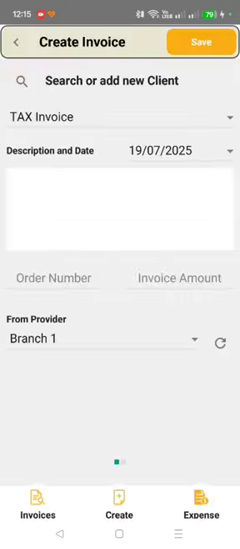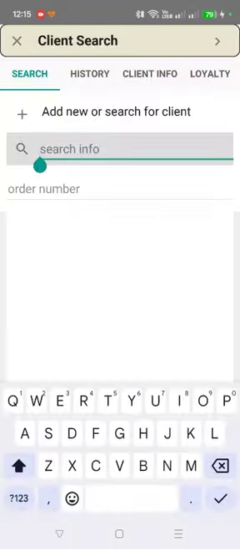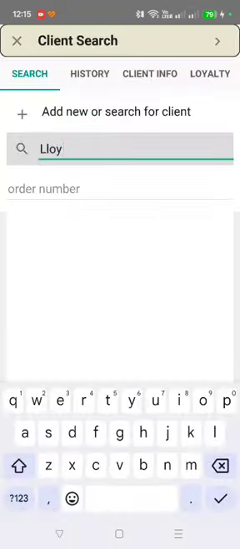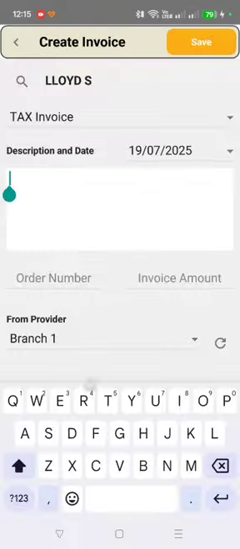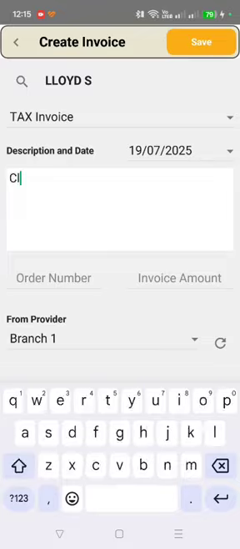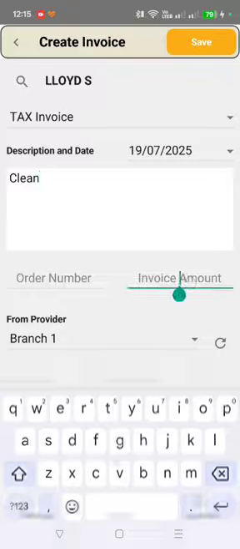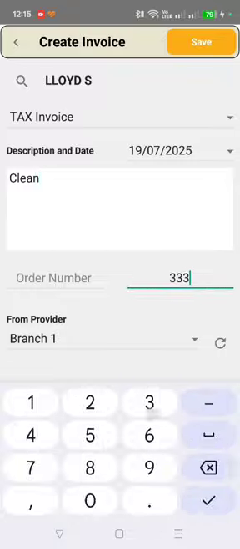So creating an invoice, the first thing you want to do is to actually go and search for the client. I'm just going to search for myself. That is Lloyd. And then I can add any service to that, or any description rather. Let's just say clean. And I'm just going to give it amount 33.